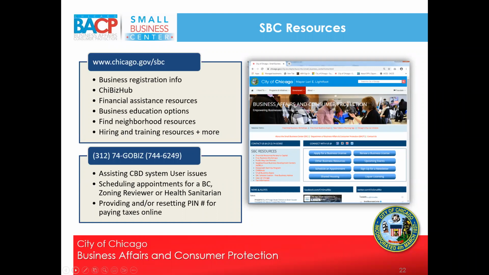If you need any help with online applications with our Chicago Business Direct system, you're always able to call our number, and that's 312-744-6249. There is no appointment needed to come in and see a business consultant. Even if you applied online and just want to know the status, you're always able to call the number I just mentioned and the number that's on the screen. If it's something time sensitive, I suggest you come and see us in person and apply in person as well. Next slide, please.